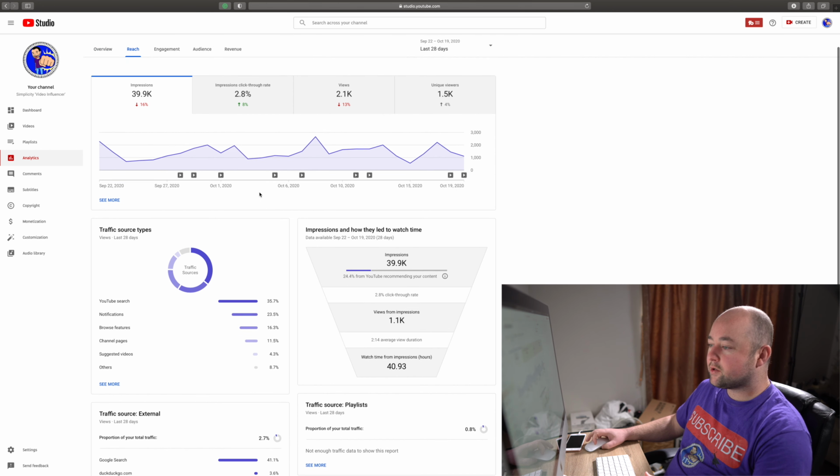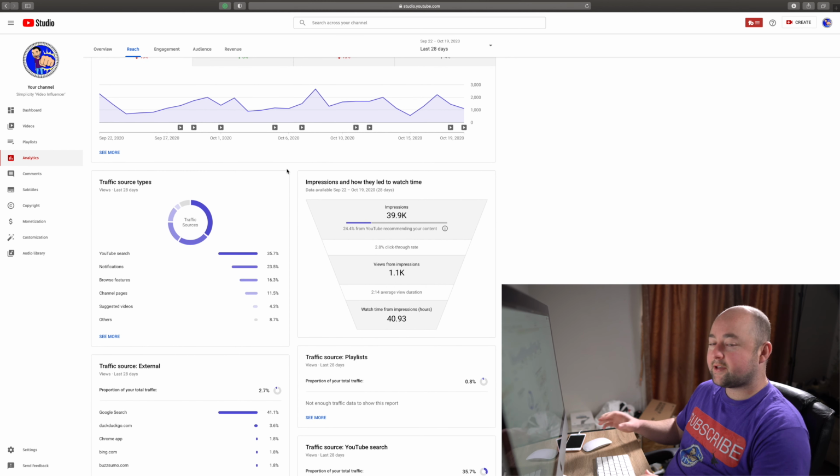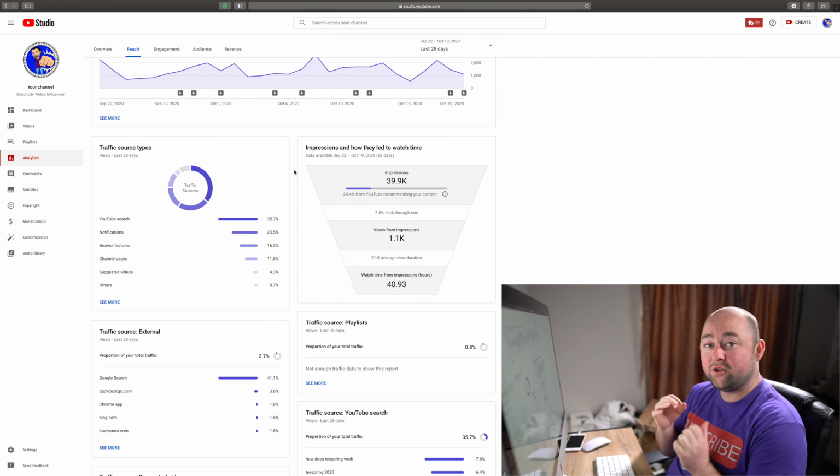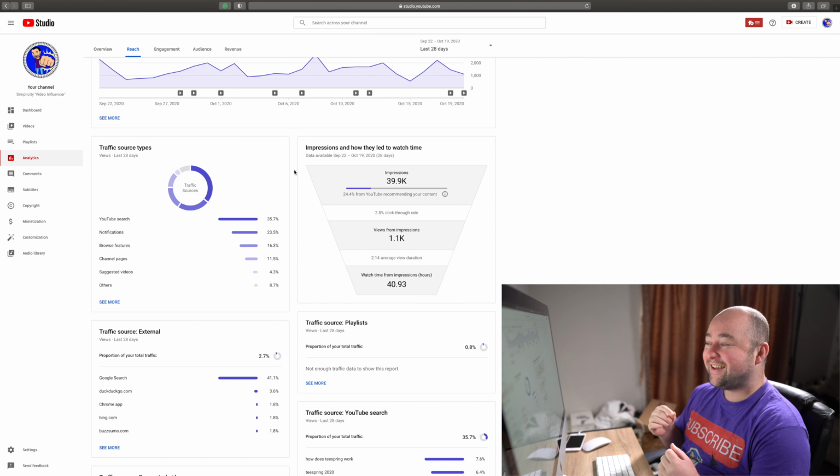And here, when we scroll down a little bit, it's going to show us our traffic source types. Now, there's probably going to be these main ones that you've heard of before, but we're going to run through each single one. And the main one I want to look at today is the YouTube search traffic source, because this is the one that small YouTubers really need to focus on in order to get more views and to grow on YouTube.